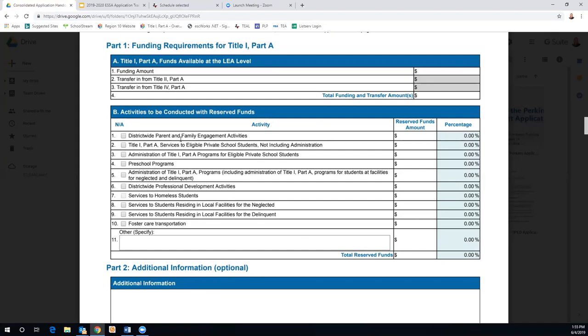So even if you don't have $500,000, let's say I have $50,000, you still got to do a district-wide parent and family engagement kind of initiative, but it just does not require a certain percentage that you set aside if your gross is under $500,000. Number two, Title I Part A services to eligible PSPs, not including your administration. Laura's already covered that with you.